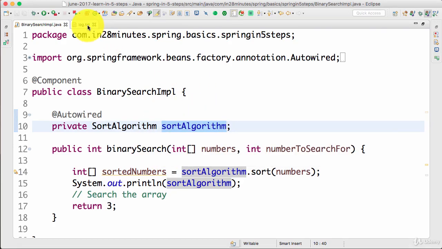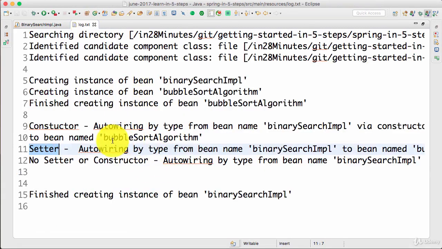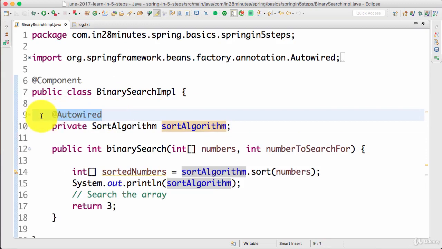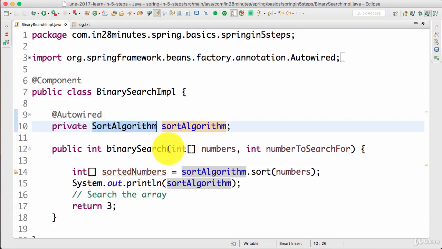So if you have mandatory dependencies, then the recommendation was to use constructor injection. For all other dependencies, the recommendation was to use setter injection. So if it's an optional dependency, go for setter injection. Otherwise, use constructor injection. That was the recommendation with earlier versions of Spring. But with @Autowired, even though you're using setter injection, if a bean is not found, so let's say you put @Autowired and you don't have any bean of sort algorithm present in the class path, then what would happen? The context will not launch at all.